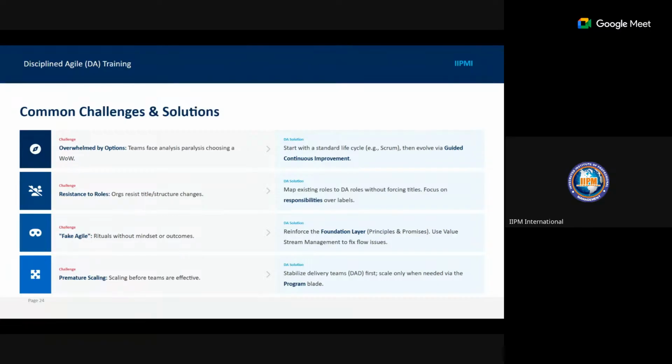So for being overwhelmed by options, start with a standard life cycle, for example Scrum, then evolve via the guided continuous improvement. For resistance to roles, map existing roles to DA roles without forcing titles. Focus on responsibilities over labels. For the fake Agile, reinforce the foundation layer, that's the principles and the promises. Use value stream management to fix flow issues. For premature scaling, stabilize your delivery teams first, then scale only when needed via the program blade.